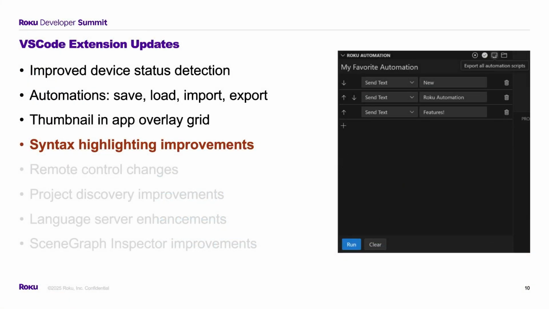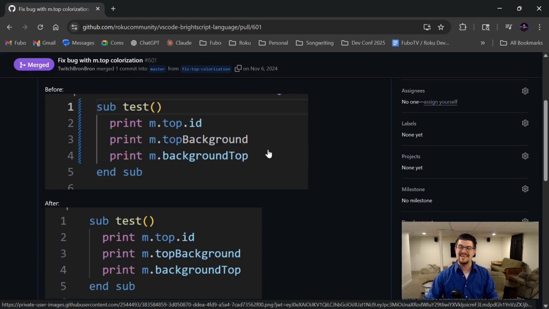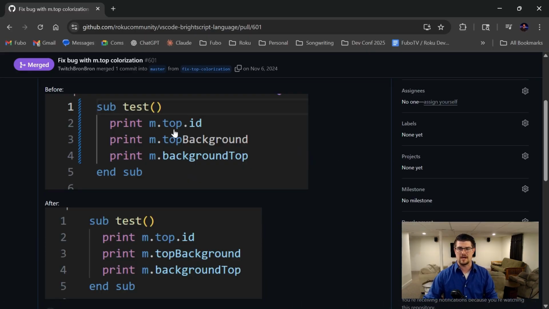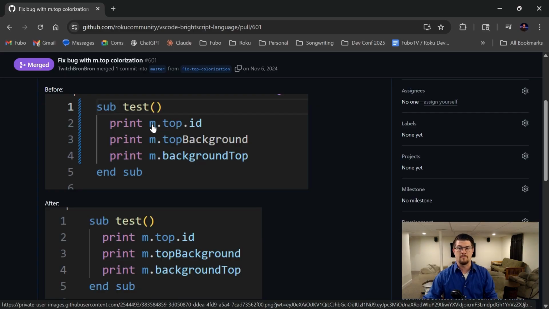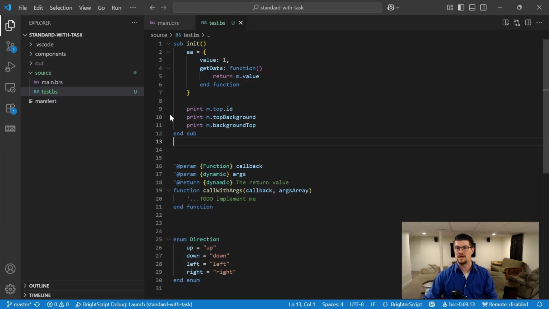Next up, we've got syntax highlighting improvements. And it's going to be easiest to show you this stuff just on GitHub. So we had a couple of bugs related to how we were highlighting m.top. I think last year sometime we started actually highlighting m.top the darker blue like m, but we had a bug where it was incorrectly capturing just the top even if there was text that came after it. So now in VS Code you can see here m.top is colored correctly, but any other instance of m.top, they properly recognize now that those are variables, not m.top.